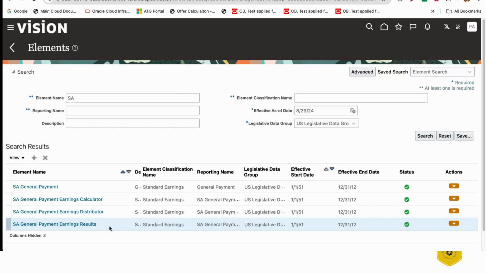Okay, if you see any other legislation, for example non-taxation countries, we will have only the earning element, and for the earning element we will have only one base element. But for the US we normally get 4 different elements created, just for the bifurcation, so you're not confused that we created a general payment element, but when I see the result, it comes as part of the general payment earning results. Okay, this is a standard functionality of Oracle.